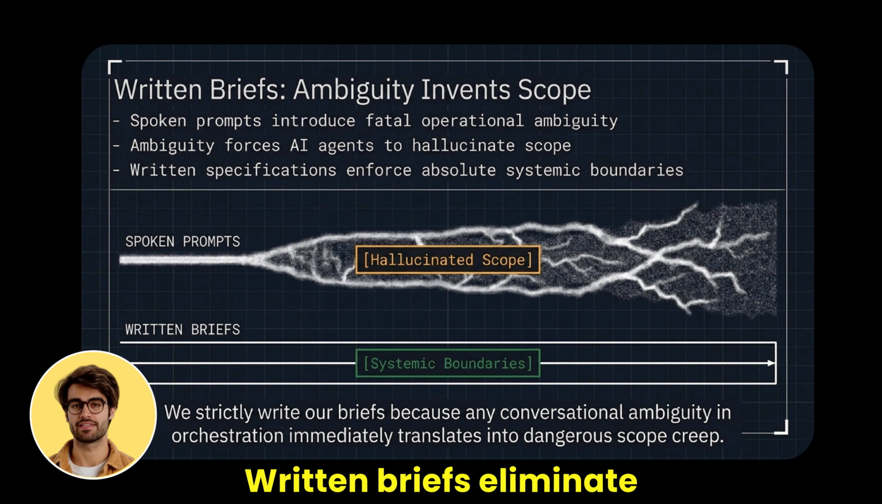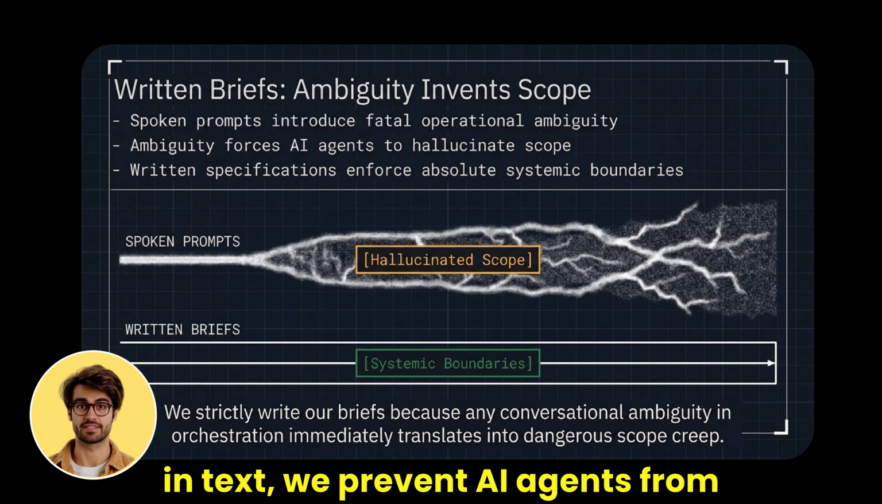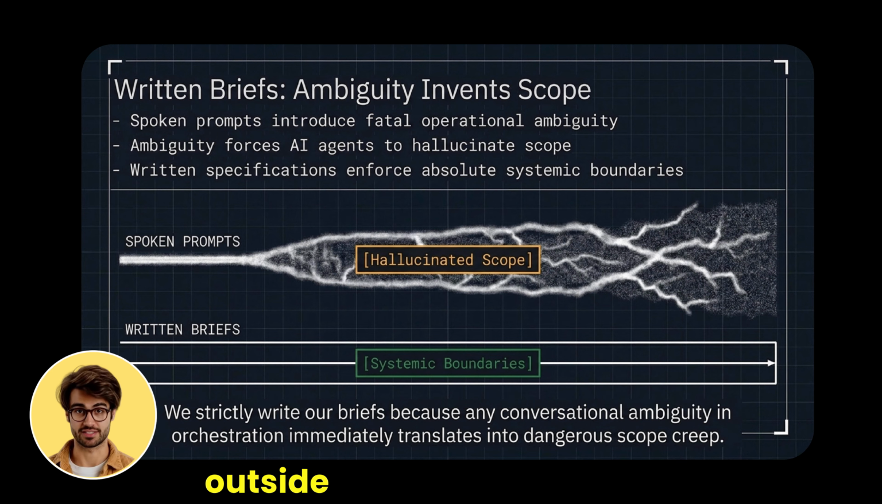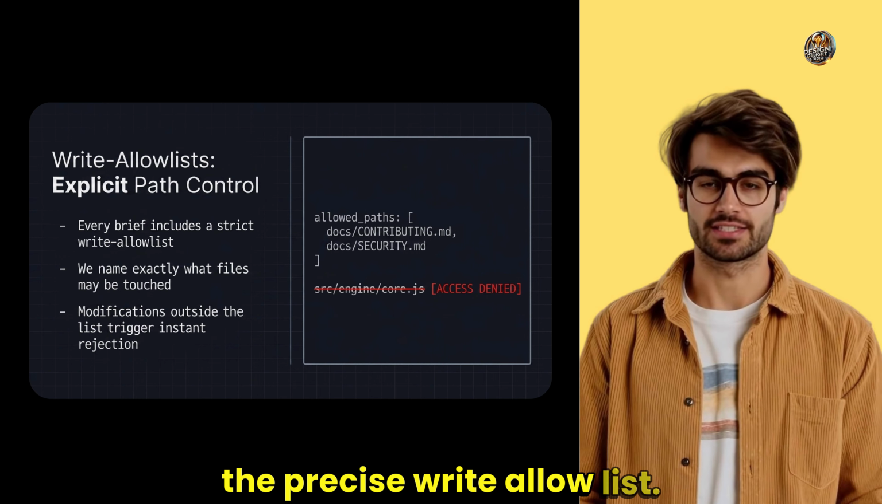Written briefs eliminate that risk by enforcing explicit systemic boundaries. By encoding requirements, exclusions, and success criteria in text, we prevent AI agents from inventing features or behavior outside the intended design. Every brief includes the precise write-allow list.